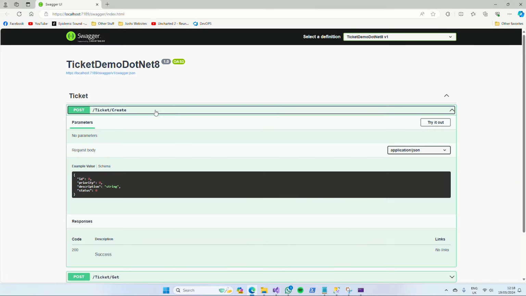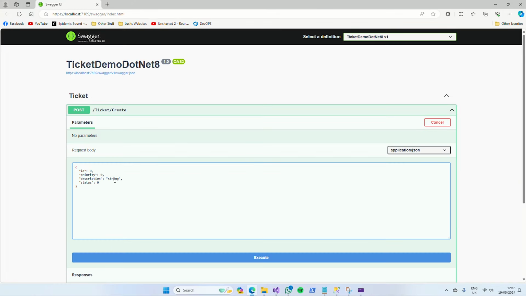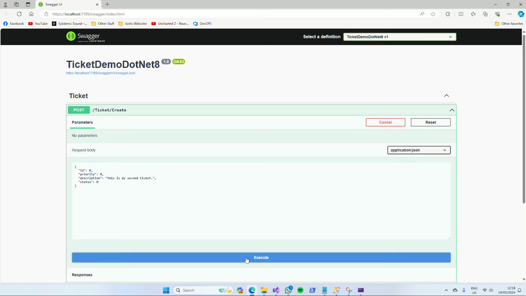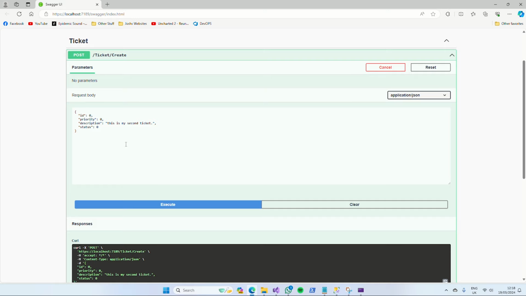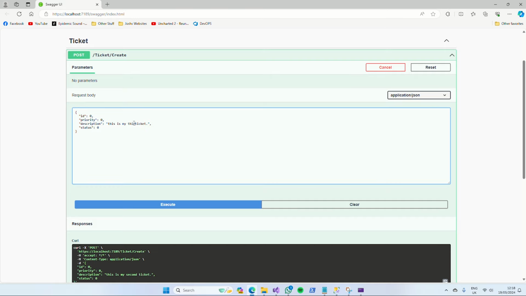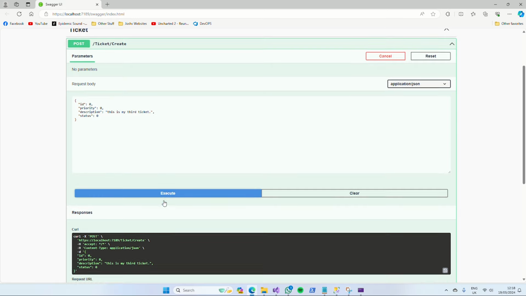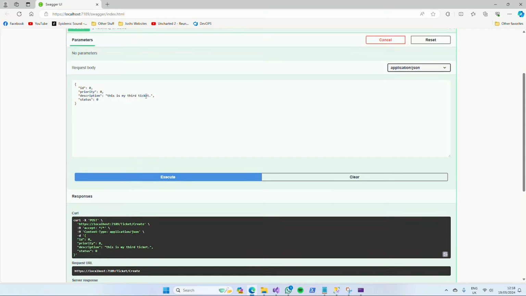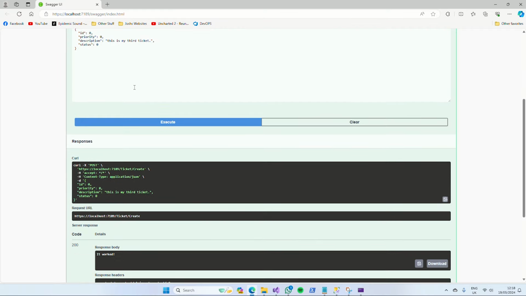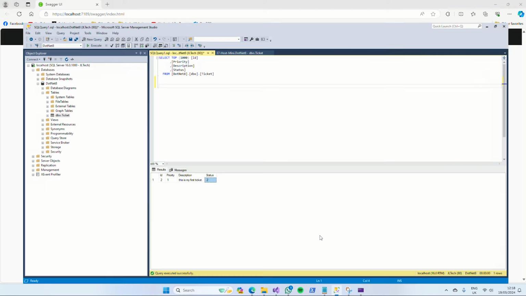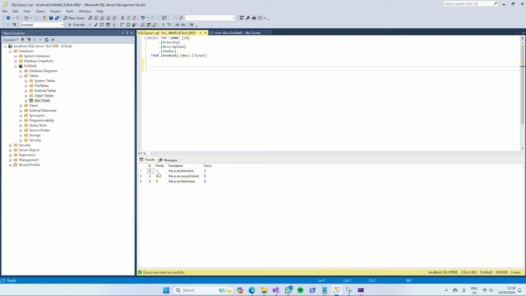and we'll just go ahead and create another ticket in here. So this will say this is my second ticket, and we'll do one more. This is my third ticket. We can see those both worked. So we can see in our database now, if we refresh, we have an ID of 2, 3, and 4.